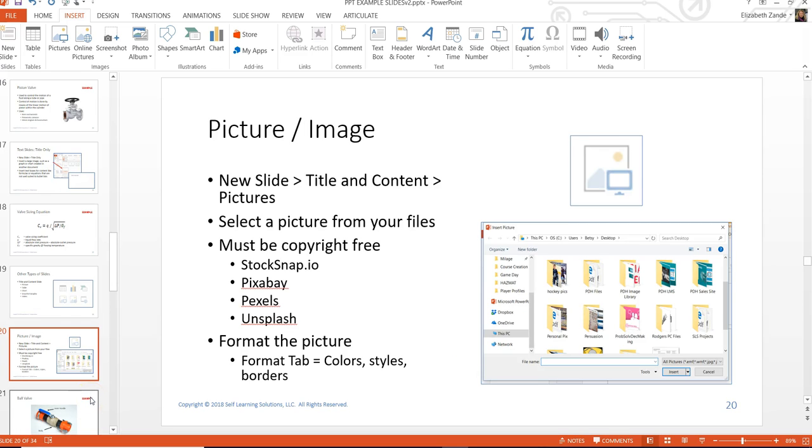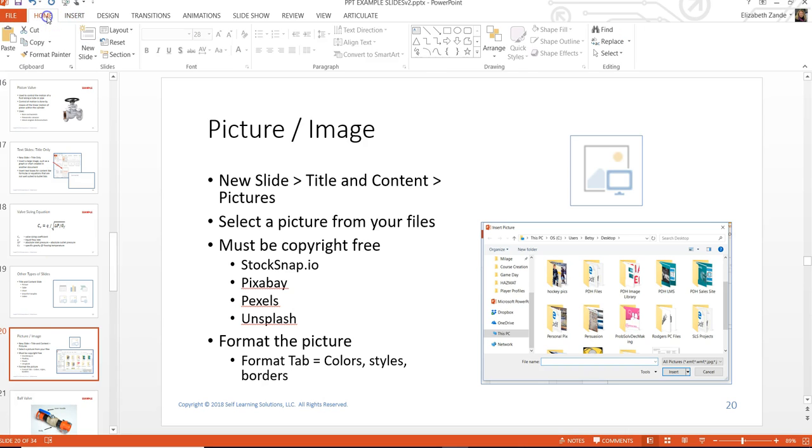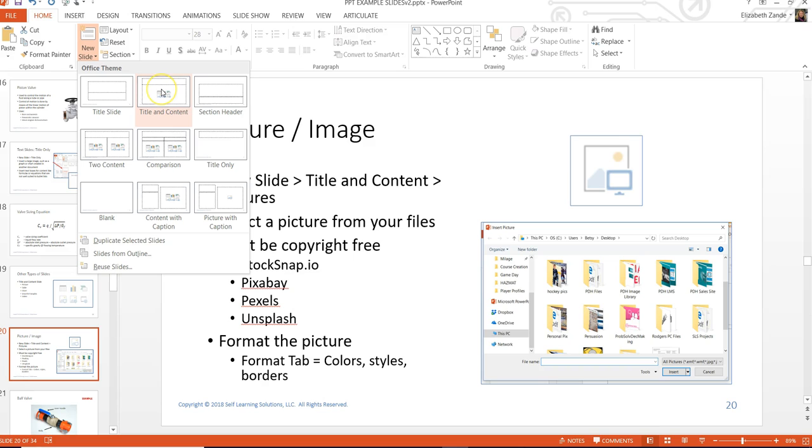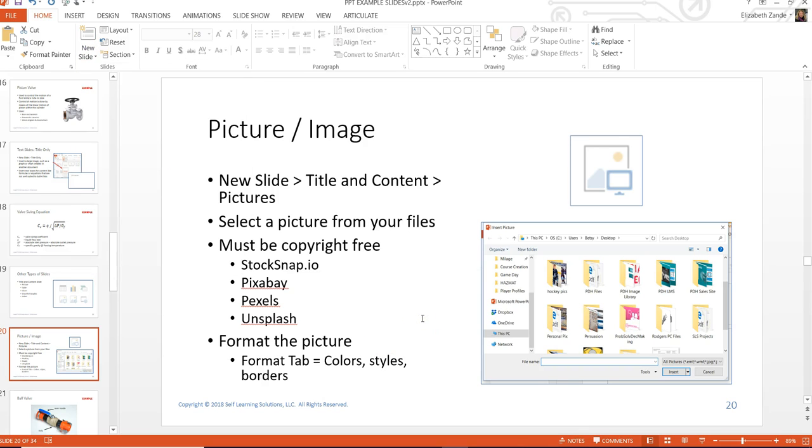Adding pictures or images is one of the most popular features you will use to make your course come alive for learners. To insert a picture slide, select New Slide and Title and Content and click on the picture icon. This will bring up your computer's directory so you can select image files from your folder.